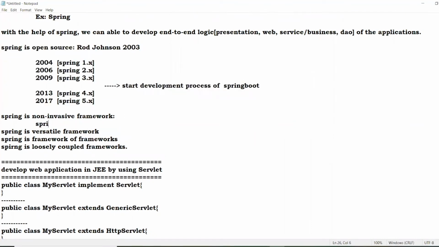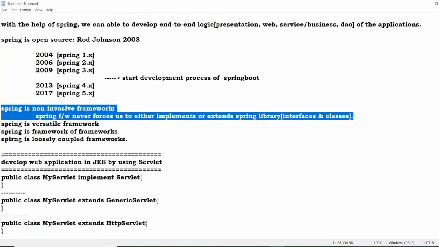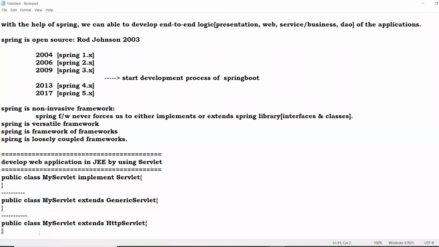Non-invasive framework means the Spring framework never forces us to either implement or extend the Spring library. Spring library means what? People are confused. Spring library means Spring framework interfaces and classes. To understand this point clearly, I gave one small example related to servlet.